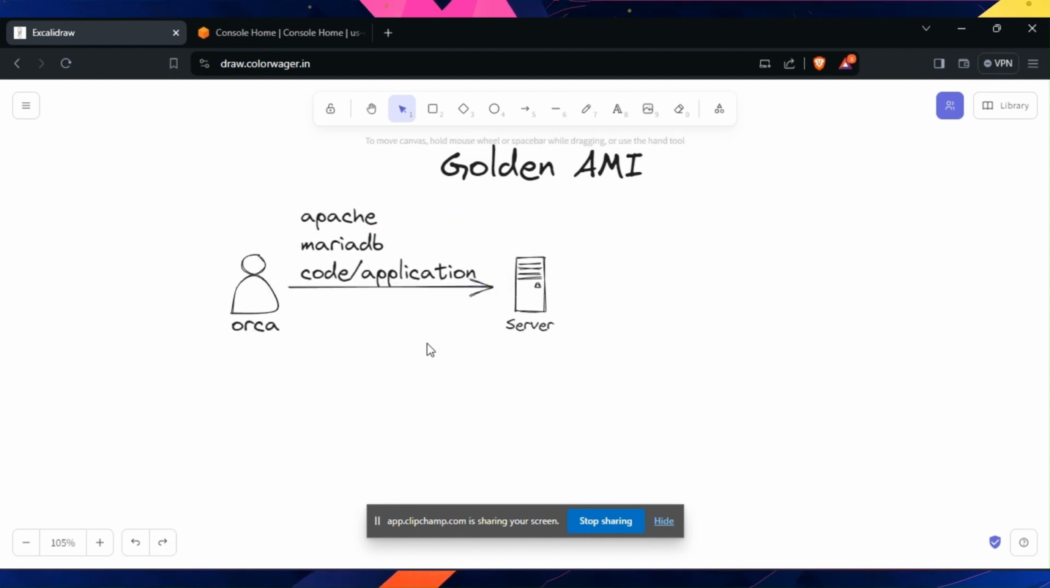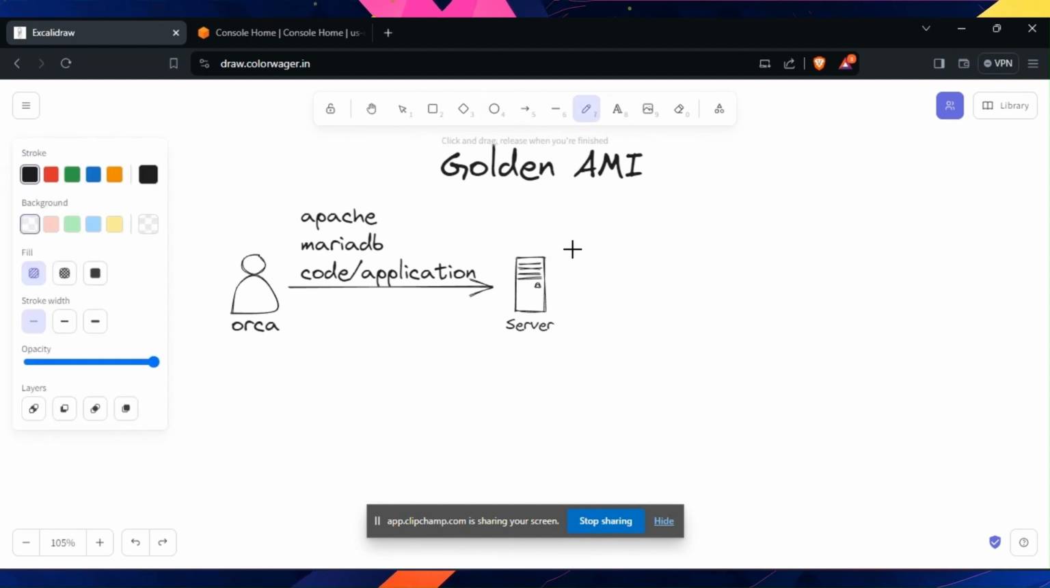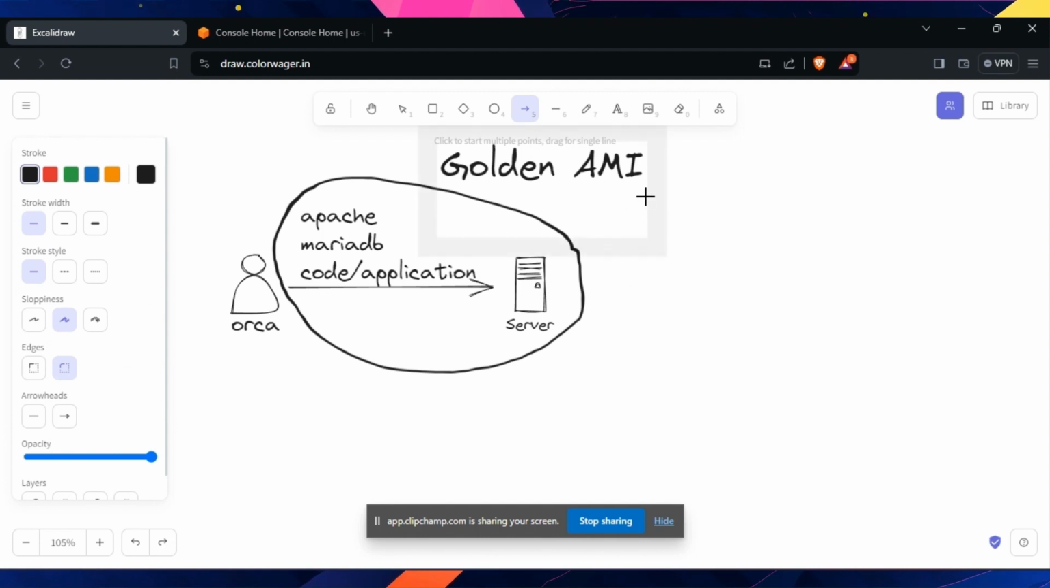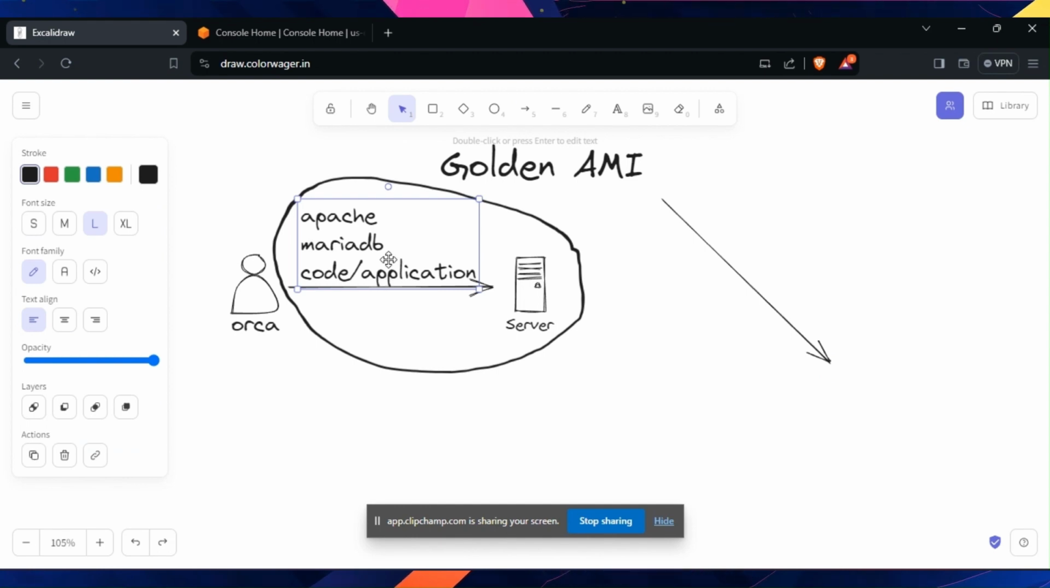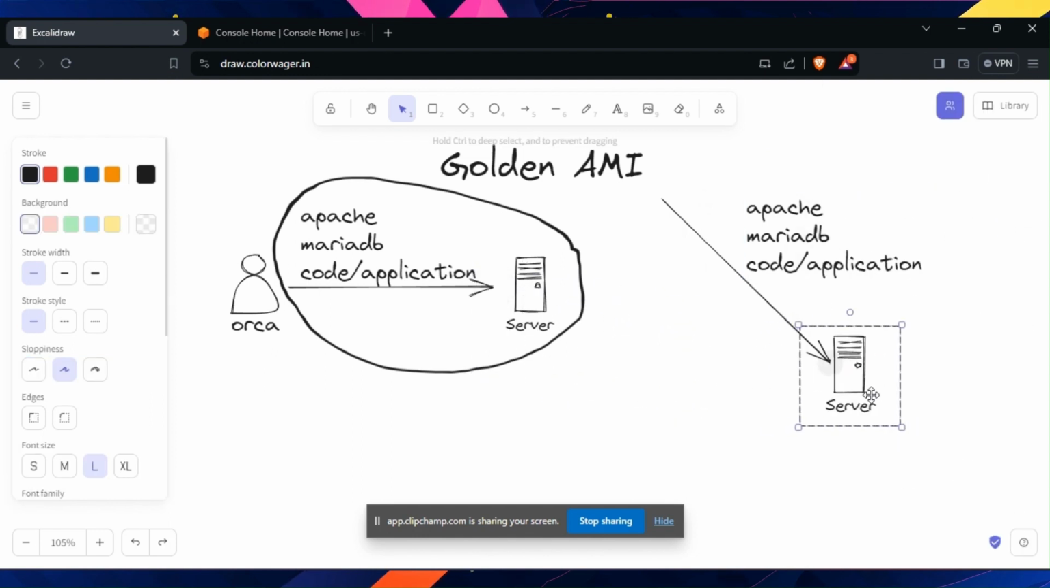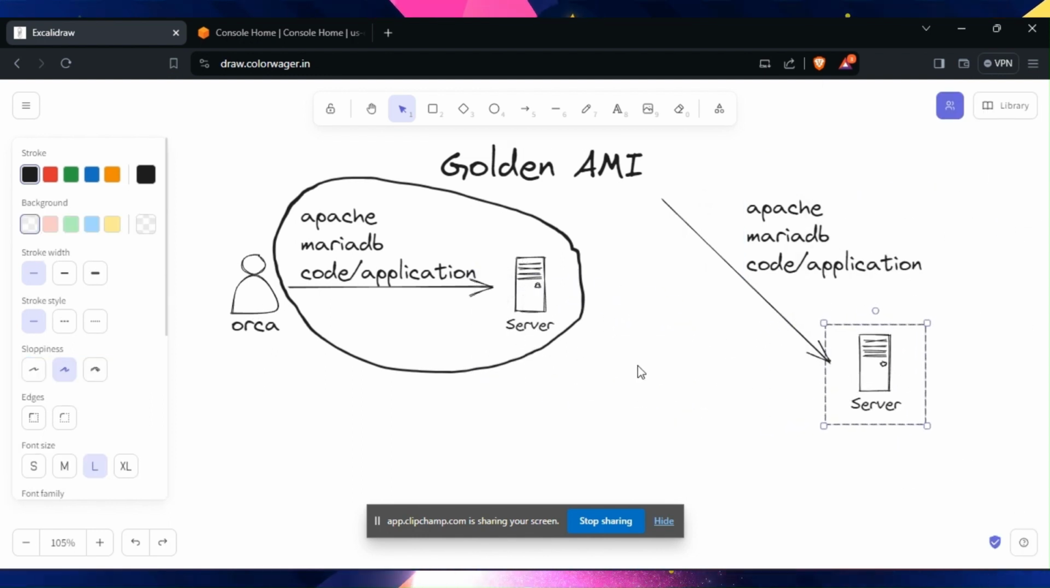Now, if this user wants to replicate all these things, then rather than start from scratch, what he can do is create a Golden AMI from this existing server. In that case, if the user launches an instance from this Golden AMI, all this configuration will automatically come to this server without any further delay. So let's see how to create a Golden AMI.